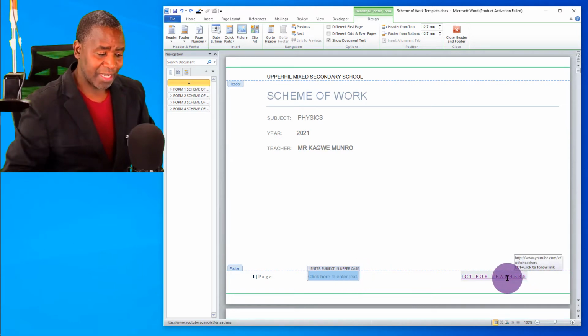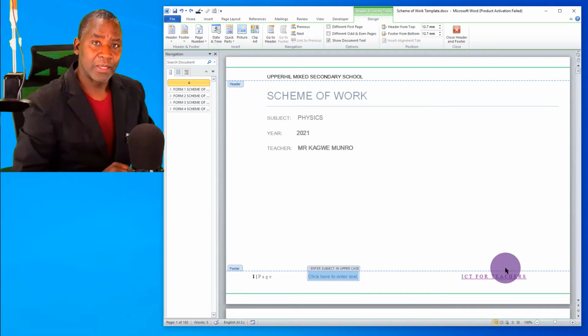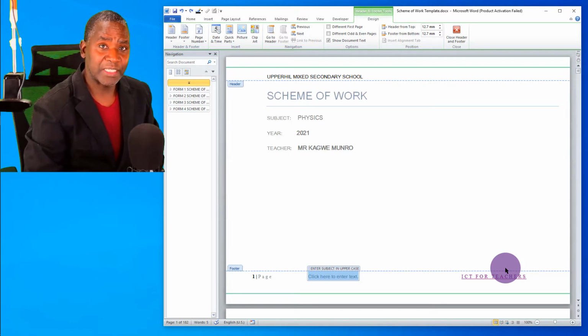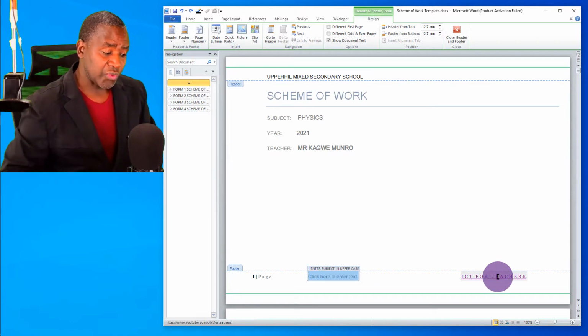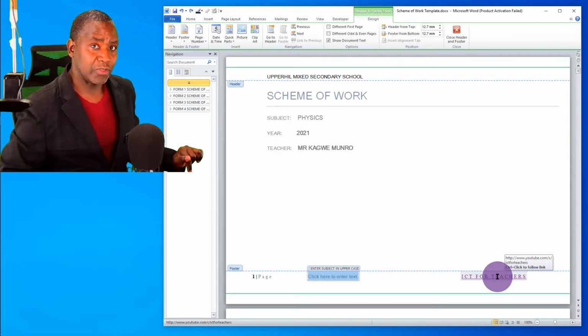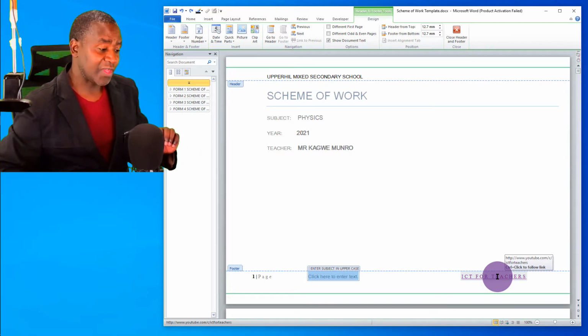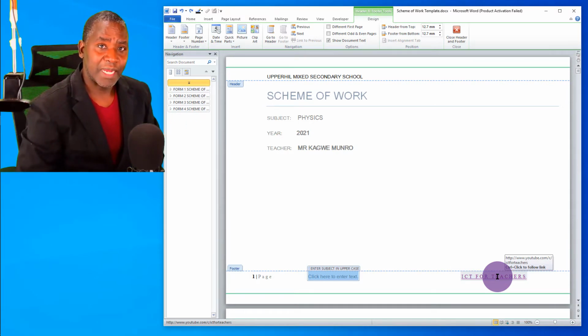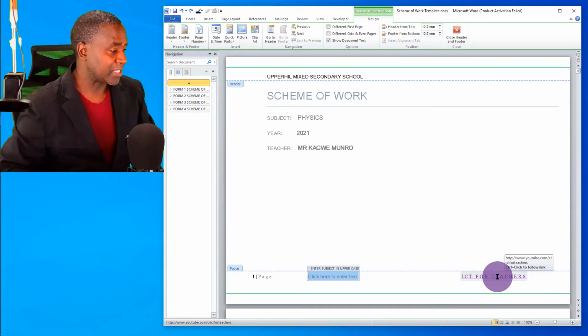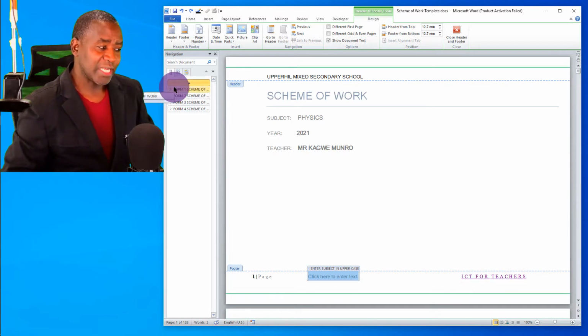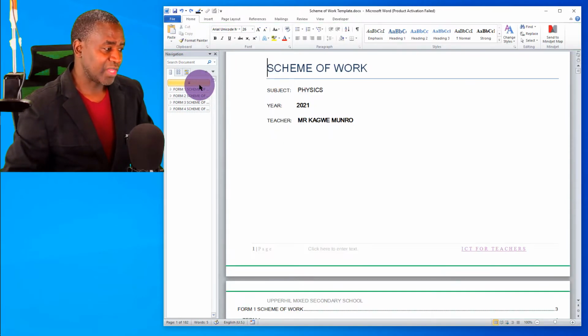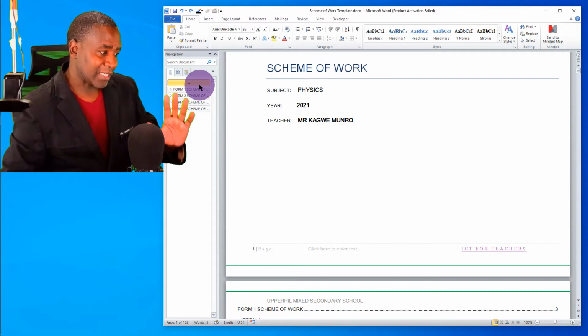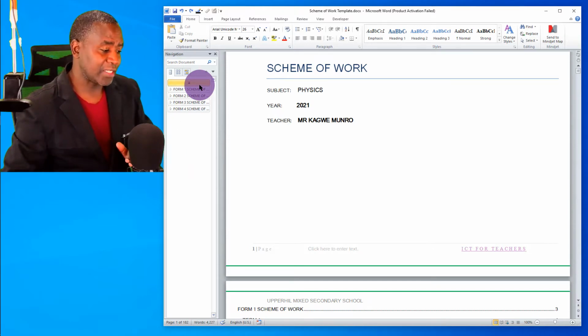On the top right hand, I've given you a link where you can get more templates. So if you're online, you follow the link by holding Control and left clicking your mouse, then it opens a page where you can have access to more templates. Now let's see what else is there. So that is the first page, and that information you have to enter there.